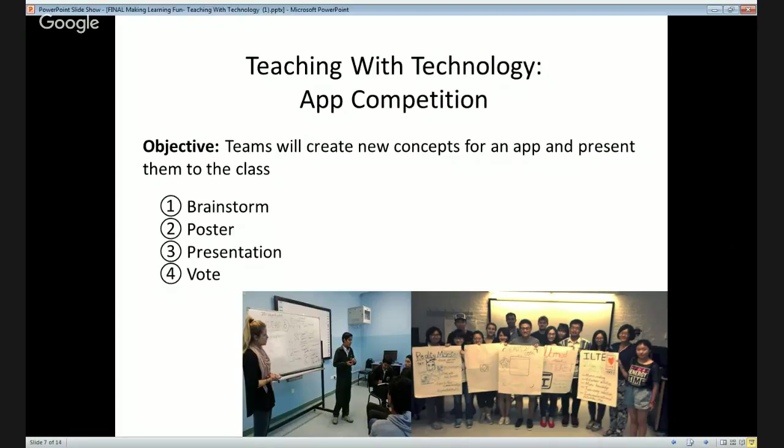Once ready, each group takes, do that part over. Once ready, each group takes one more time. Once ready, each group takes turns presenting their app ideas to the rest of the class. Take a look at the students down here. Okay, Jesus Christ. I will start that one from the beginning.